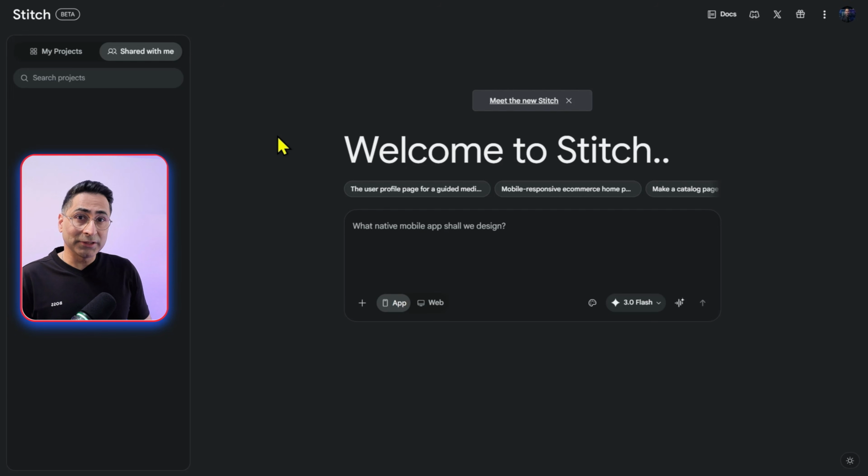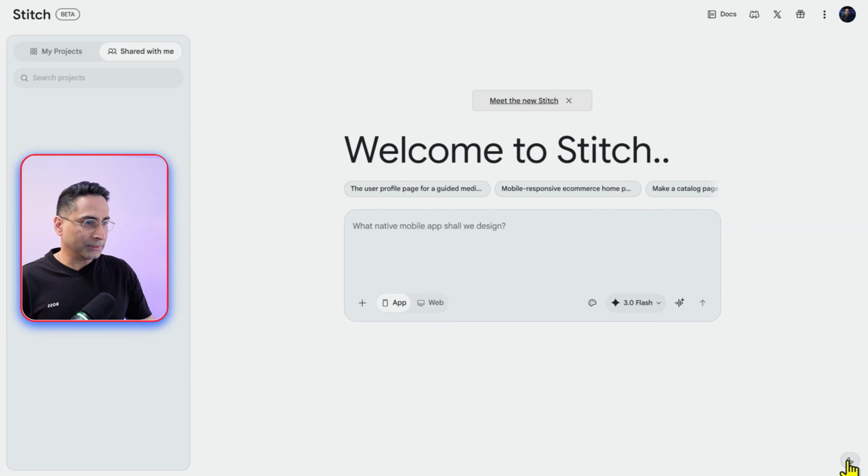All right, so let's get into it. All right, so I am in the Stitch platform. You can see that they have a little Meet the New Stitch here, but immediately what you will notice is they have got a new light mode, which is fantastic, which was not there before.